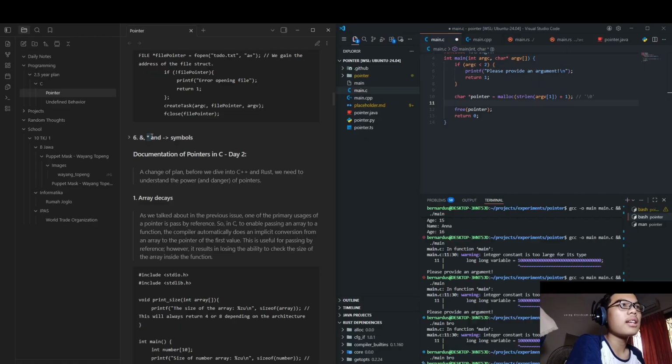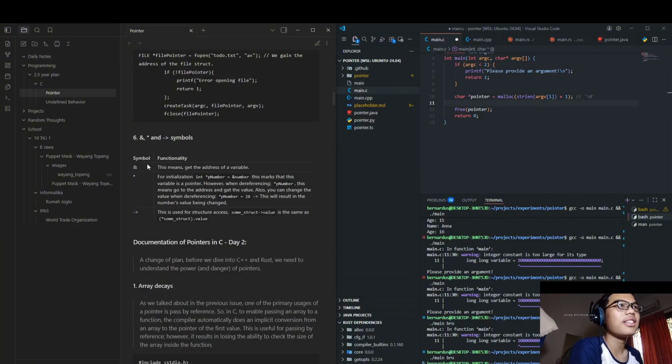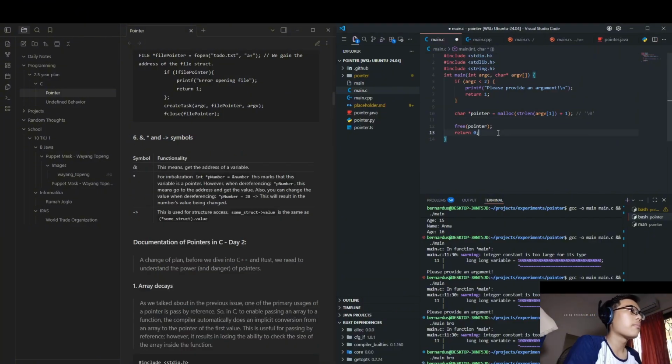So now the syntax. What is the ampersand, asterisk, and point symbols? The ampersand, as I said before, means get the address of a variable. And now the asterisk. For initialization, int asterisk p number equals ampersand number. This marks that this variable is a pointer, as I said. When dereferencing asterisk p number, this means go to the address and get the value inside that address.